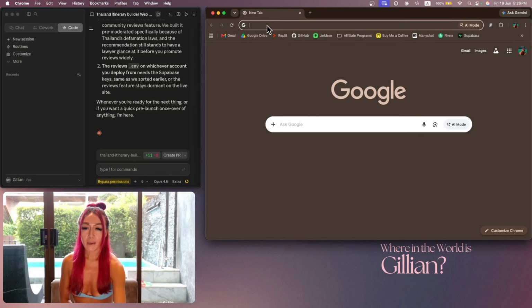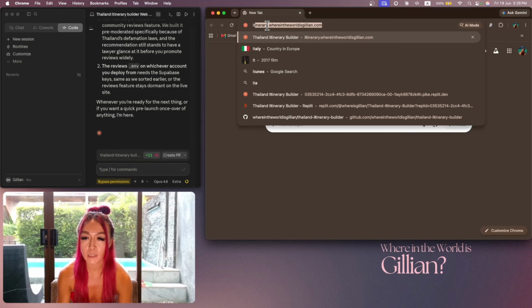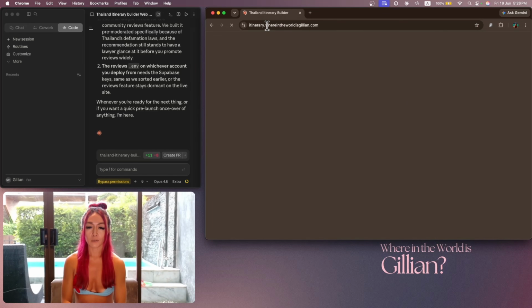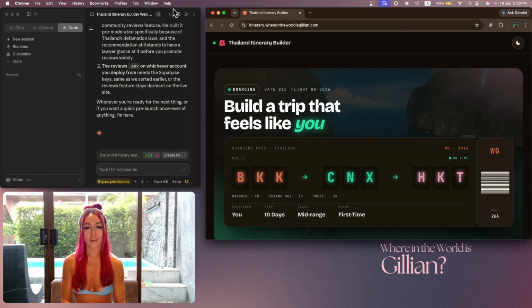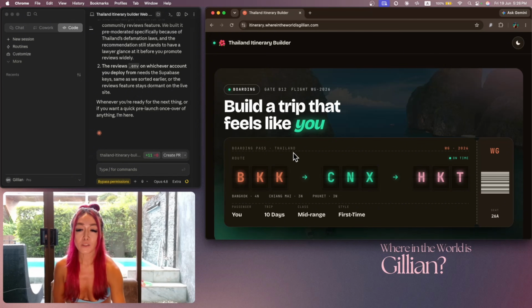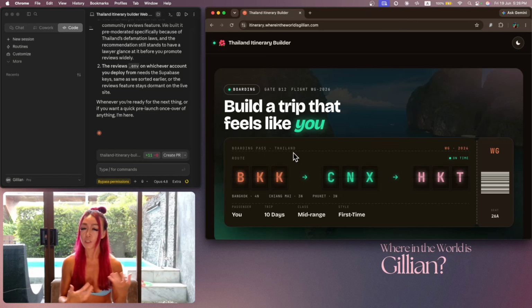You can find the app by going to itinerary.whereintheworldisjillian.com. Look at that. Claude Design for you, baby. Claude Design gave me that front end design that I wanted. Right, so it's a little boarding pass theme. This is just a mock itinerary that it gives you, and it changes when you build your own custom itinerary.